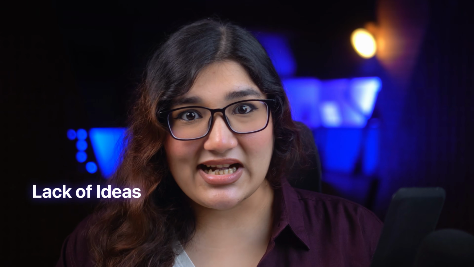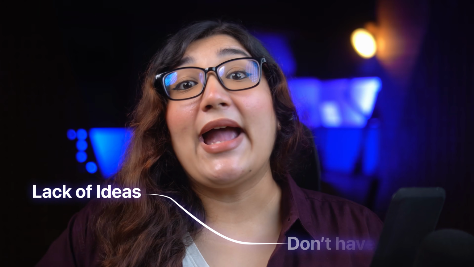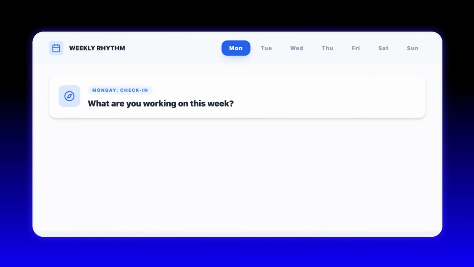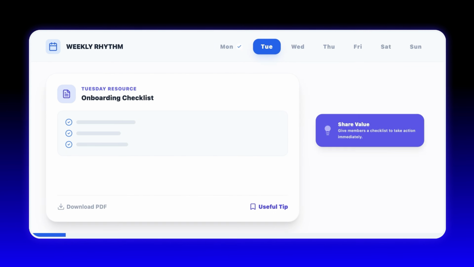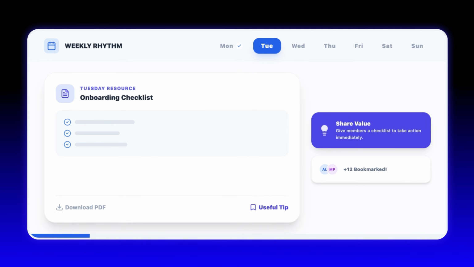Now, let's bring the system together. Most community owners don't fail because they lack ideas. They fail because they don't have a rhythm. So here's a simple weekly engagement calendar you can use. Monday, ask members what they're working on this week. Tuesday, share one useful tip or resource.